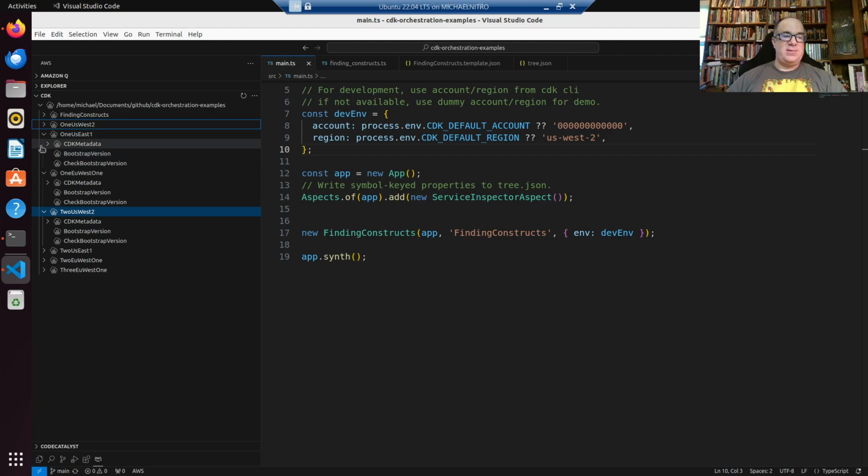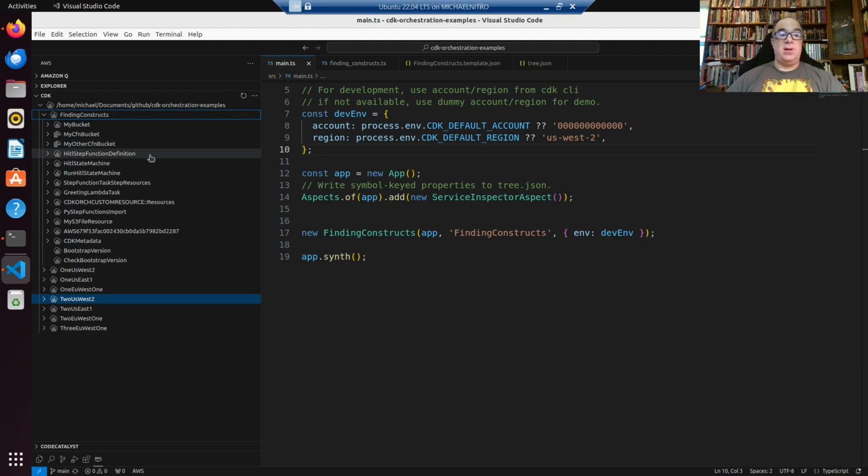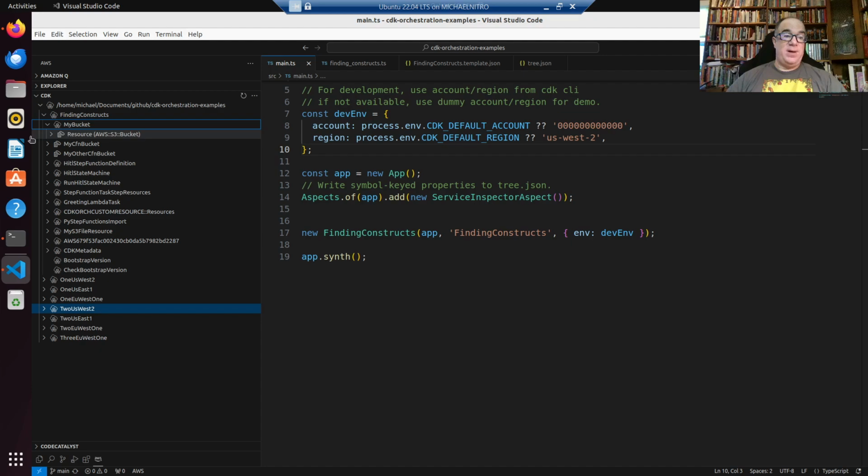Now, this one, finding constructs, since the whole point of this lesson is to help you find constructs, there are a lot of constructs in here. So, for example, there's a bucket, my bucket. It has under it a resource, and you'll see that after the resource, it says AWS::S3::bucket. And so that's how you know that that is an L1 resource under the bucket.